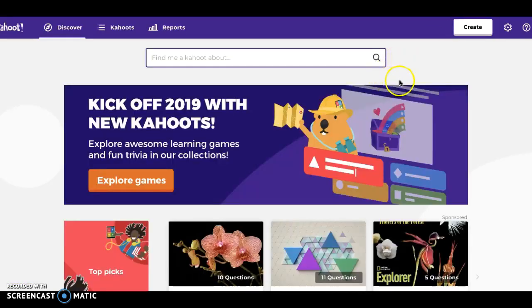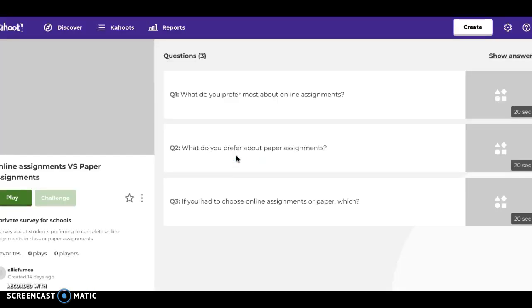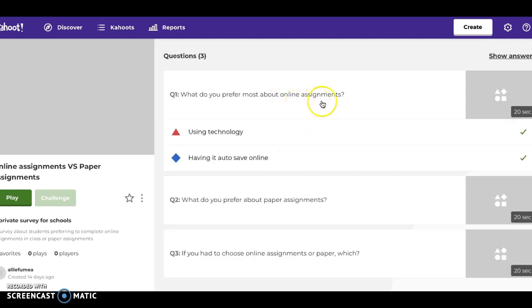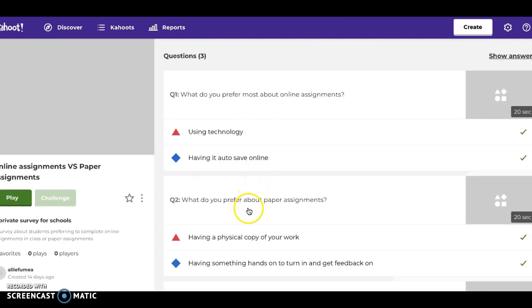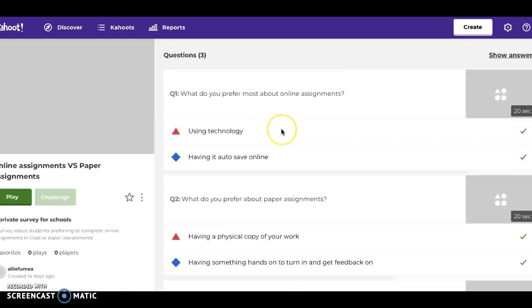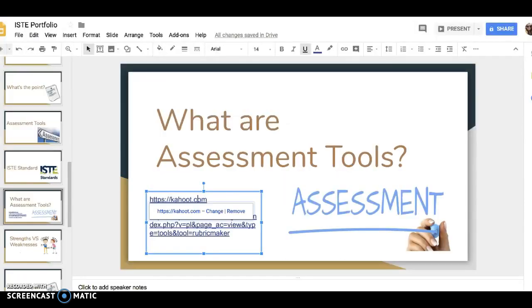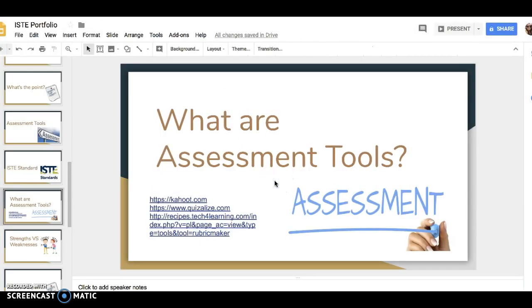Mine's logged in. So here you can go to the different Kahoots, and this was my survey. It was 3 questions, and the first question was online assignments. What do you prefer most between the 2 options? Then I had one about paper assignments. What do you prefer? And then if you had to choose one or the other, what would it be? And this was just a quick way to see how my students would feel about online assignments.